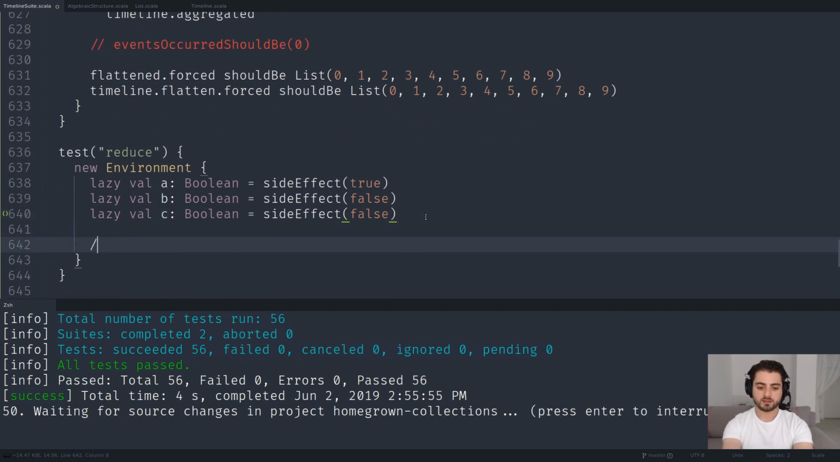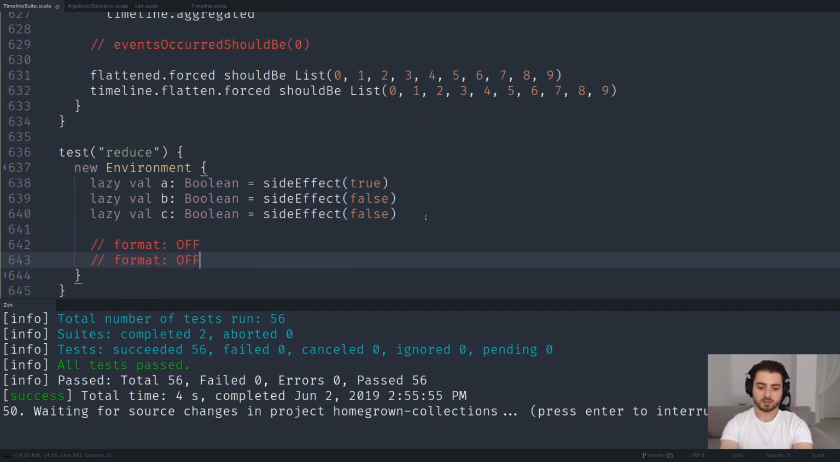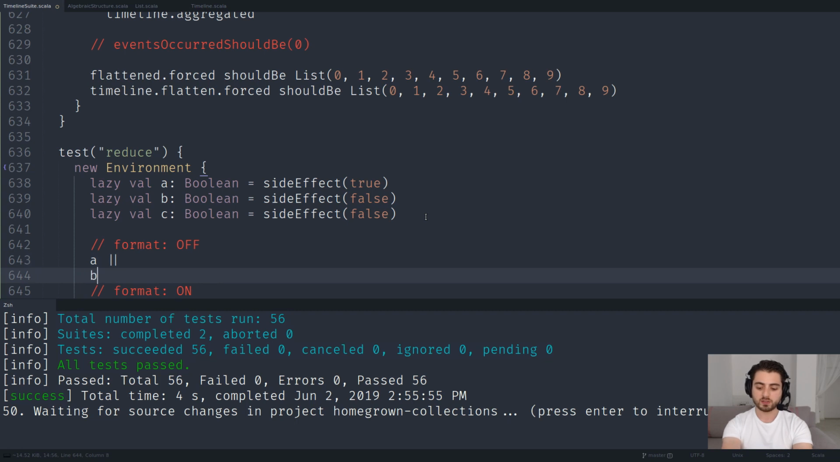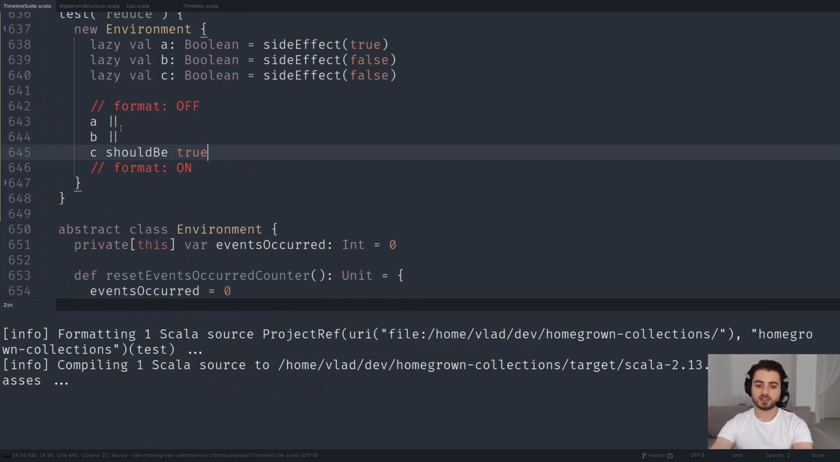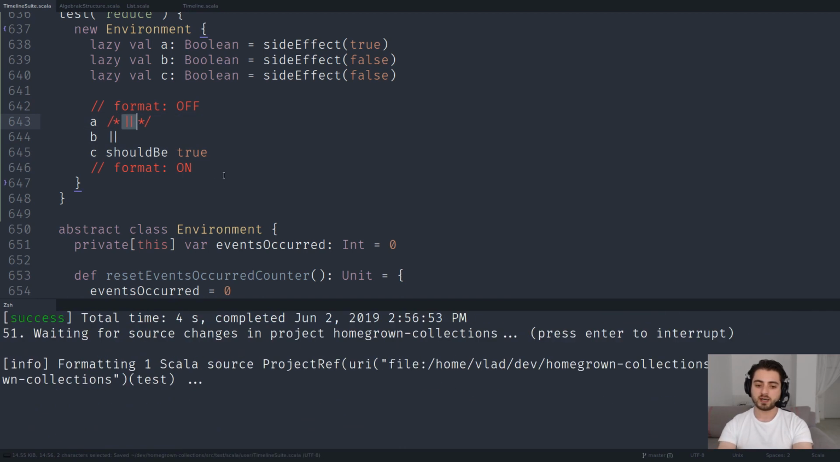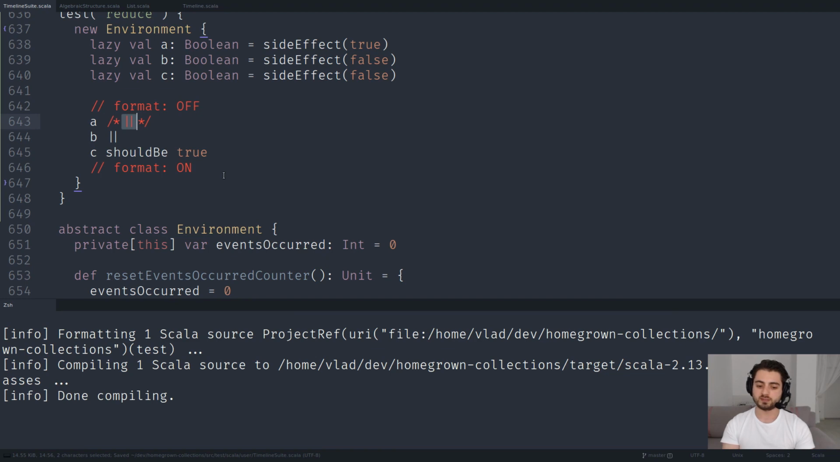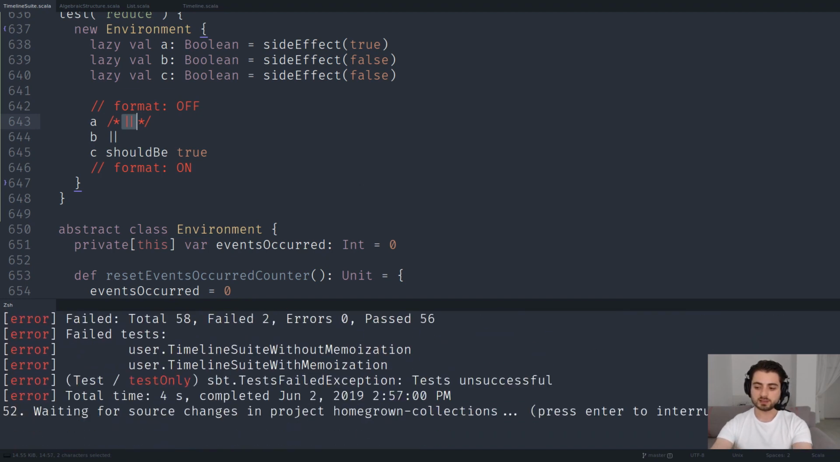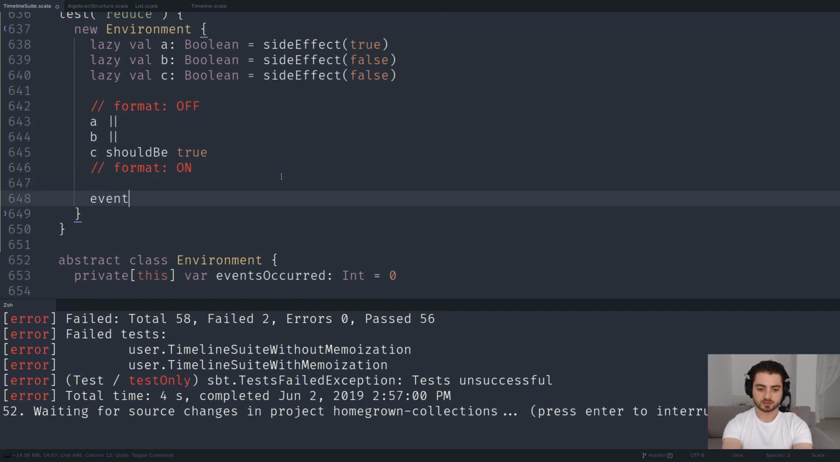Now what we're going to have here is format off, and format on. And over here, we're going to say A or, and because you have many of them, you're just going to put all of them on a separate line. So you're going to have A or B or C, and this whole thing should be true. Okay. Now the problem that I have with this is that you have no idea how often it happens that you accidentally forget this, and it will compile. It will compile, but the behavior is obviously going to be different, right? So the test is going to fail, right? But actually, I've forgotten this. Events occurred should be 1.